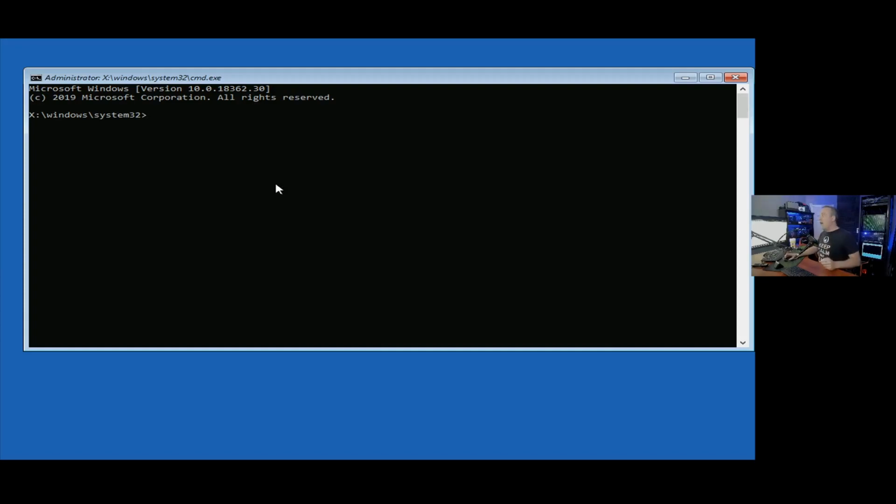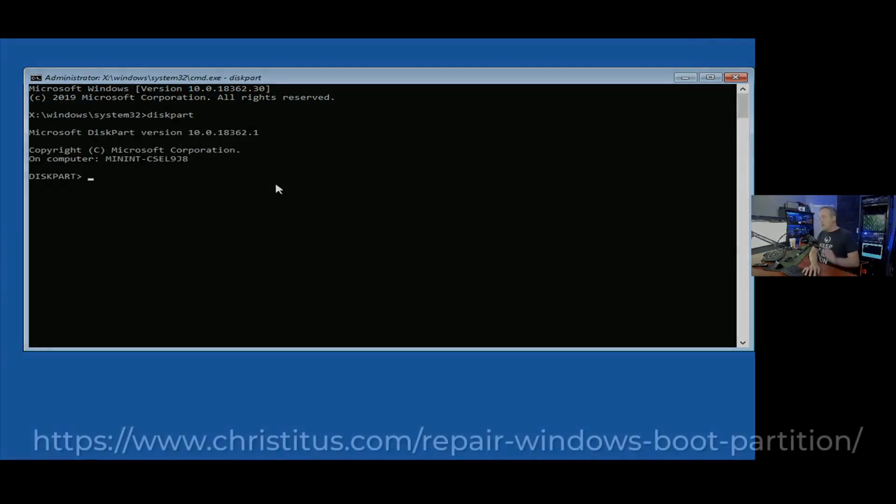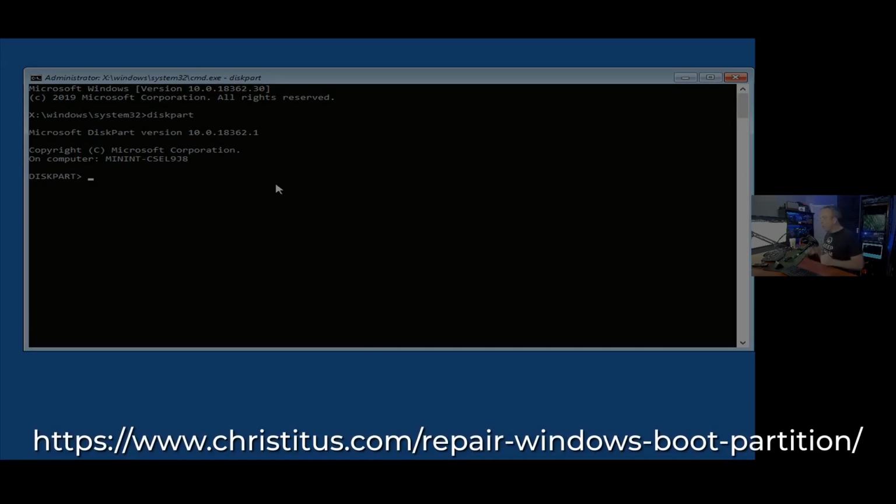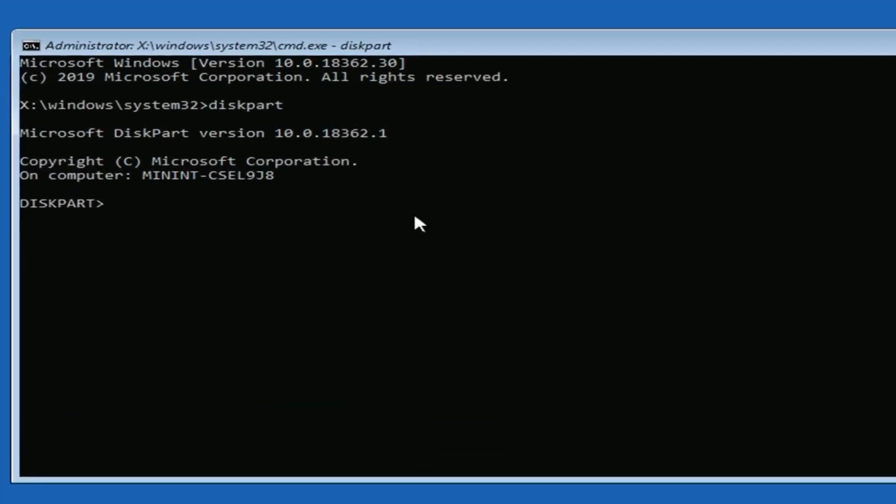So we get in here, we're at the command prompt, and we want to actually repair our system. So first thing we're going to do is go diskpart. And if you want to follow along here, I went ahead and created a copy paste guide basically, so you can pull it up on your phone or a secondary computer if you like, and then easily see all these commands I'm typing in, so you don't have to actually write them all down. So we're in diskpart, and we want to begin our repair.